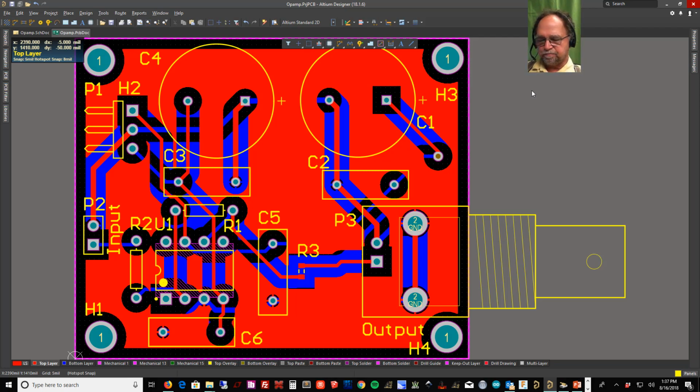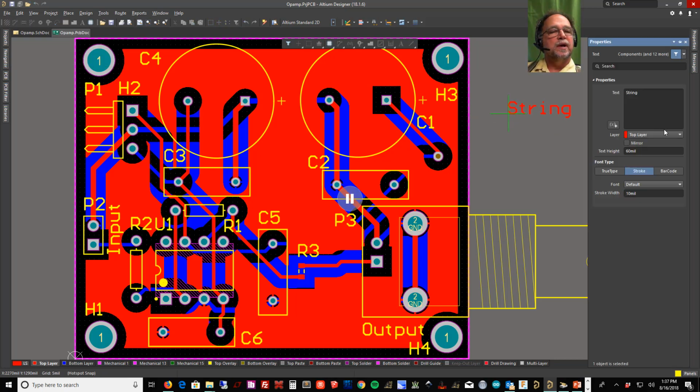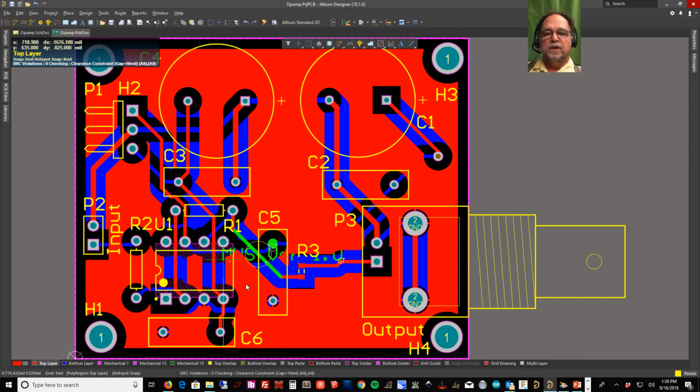Okay, if we've finished our board and we've poured our copper and we are ready to make our board, I'd probably make one more change. I'm on the top layer. I'm going to tell it to place a string. And this string is on the top layer. I can always hit tab and say what layer I want. This one's on the top layer. And I'm going to put something in here. I'll put my initials, and a version number. And I'll come and place it somewhere.